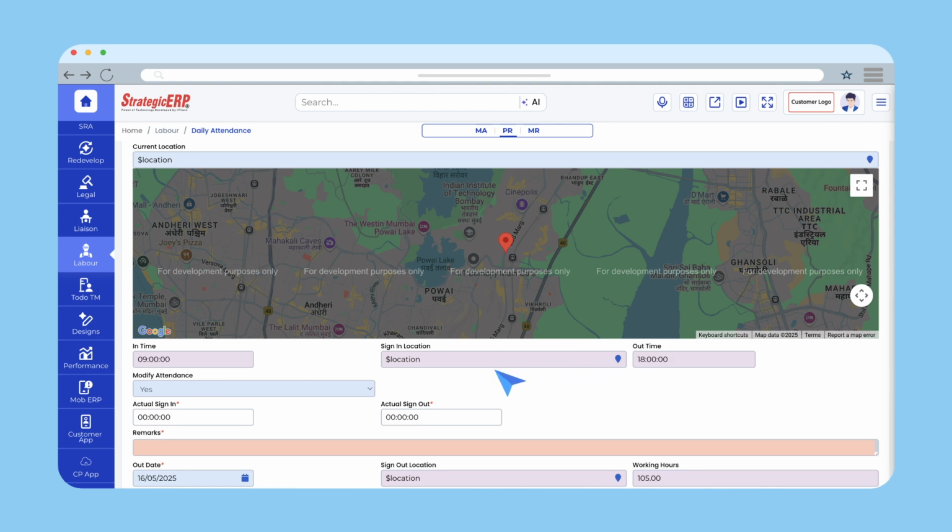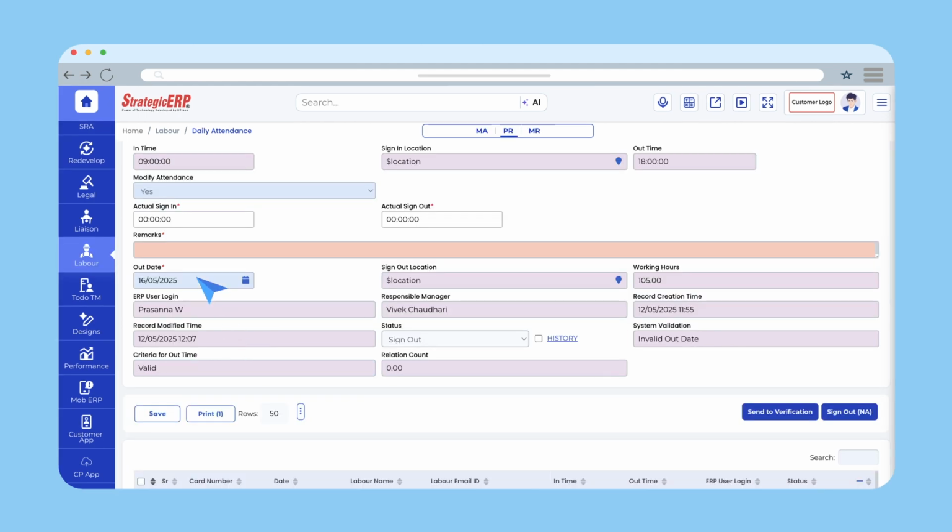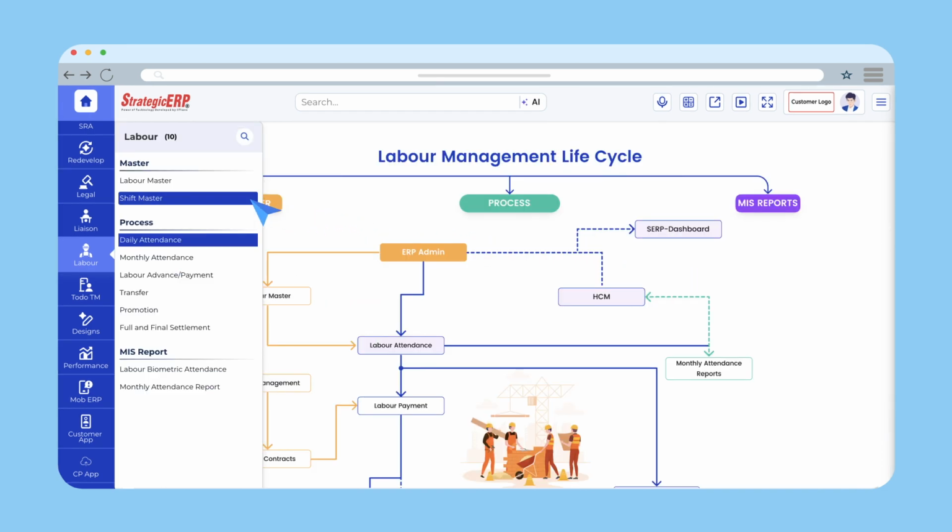To modify the attendance, select yes. You can update the actual sign in and sign out time manually. Add any necessary remarks and enter the sign out date. Working hours will be calculated based on the night shift attendance selection under the shift master form. Once the modification entry is submitted, it should be sent to the respective HOD for approval.